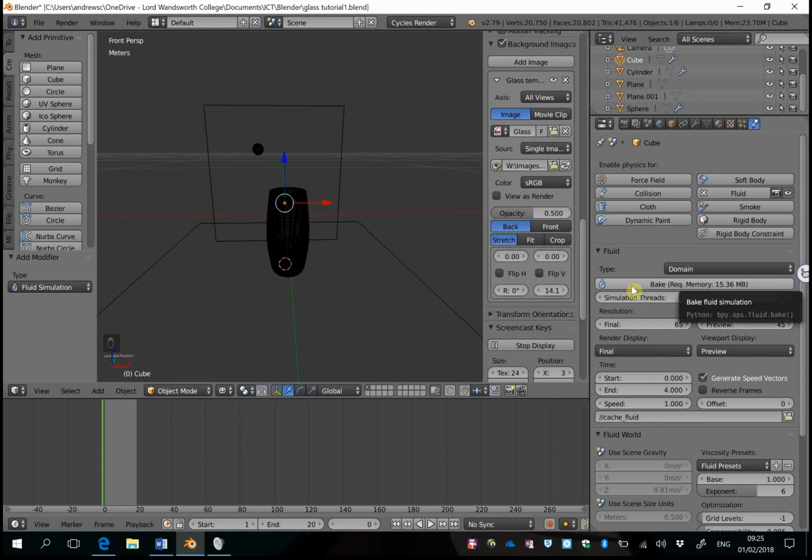Now what I'm going to do is, while it's baking, I'll leave it a couple of seconds working, then I'm going to pause the video because it'll take quite a while to do this. And then when I've stopped it, I'll get the video going again. So, bake. And you'll see at the top, this bar will slowly start to move along.